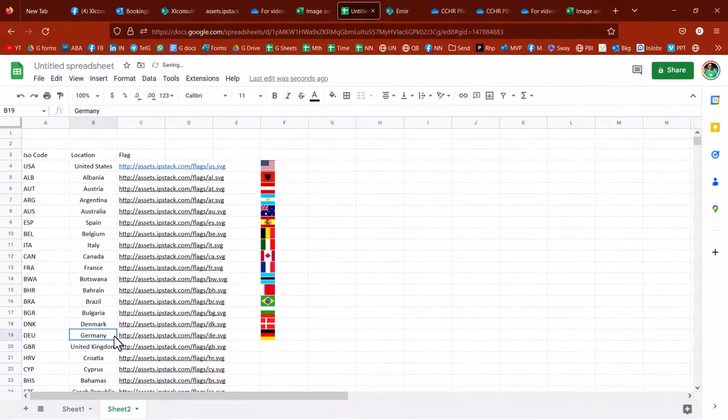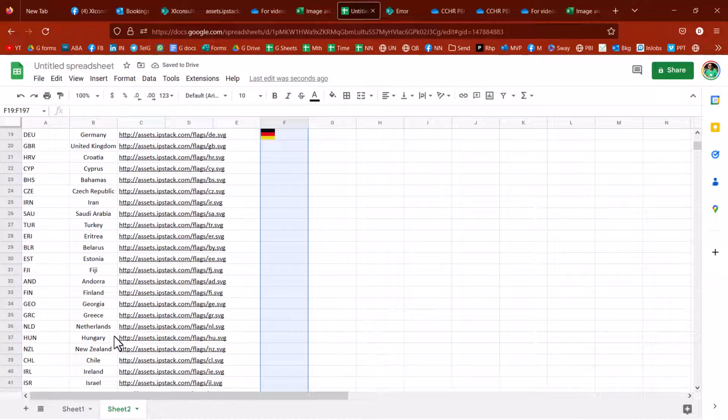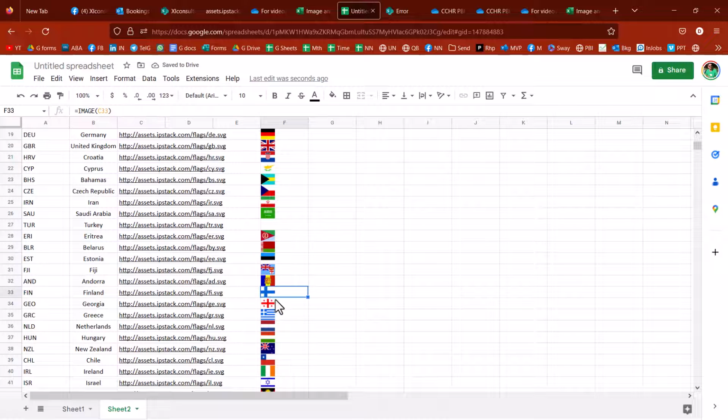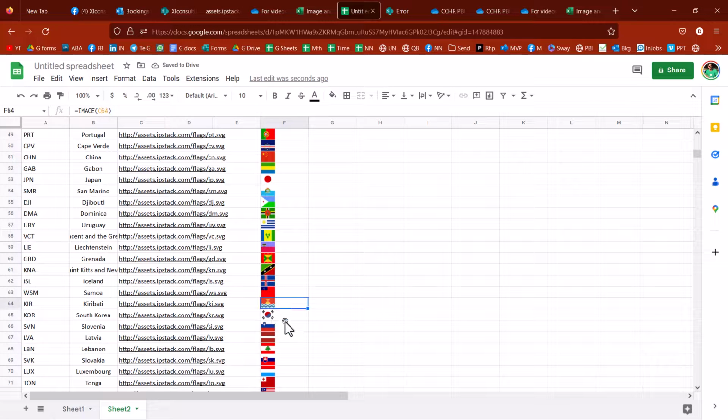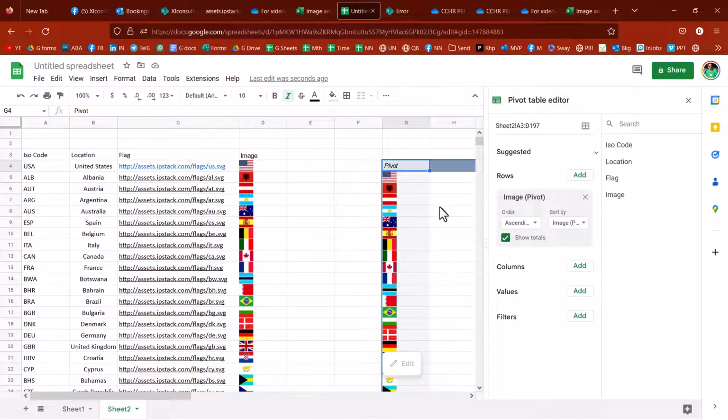Or if I want to get there faster, I can use some shortcuts, and Ctrl+D to fill that down. That also works with Excel. There you go. Now I have the flag of pretty much everything, which is nice. Note that in Google, it does work inside a pivot table. However, it doesn't work inside a slicer or data validation.